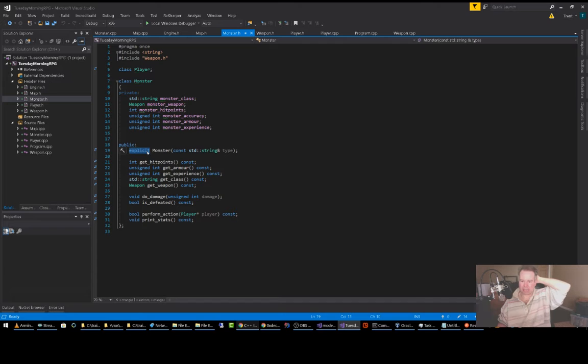We just made it explicit to make sure that there's no casting involved. We pass a string, we get back a monster, we don't get back a string. It's not necessary, but yeah, sometimes it's just good to have that there. Get hit points returns an integer, a constant method, so it returns back a constant int.